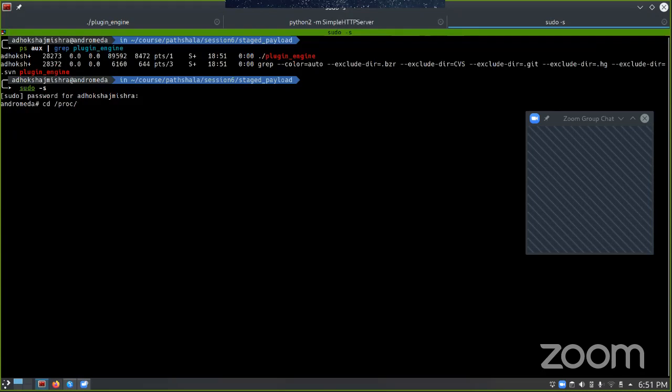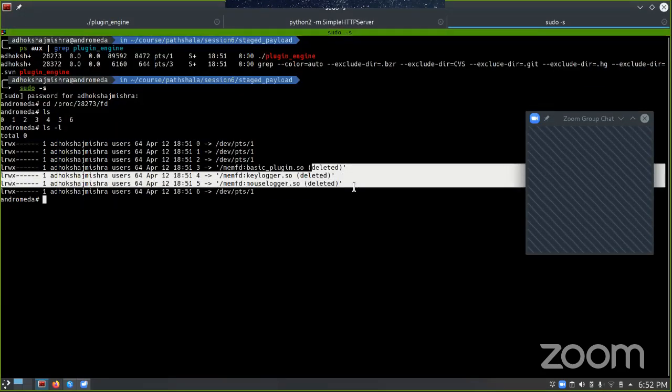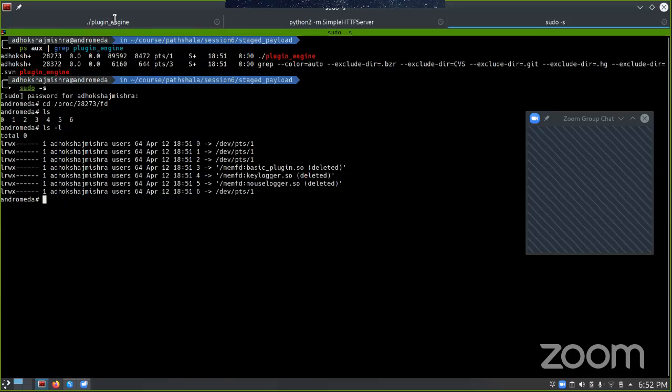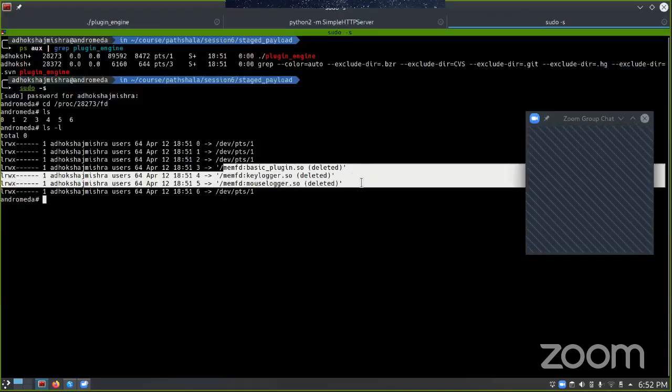So, cd /proc/2a273/fd, and if we want to see, we see that there are a total of 6 file descriptors, and if we want to see where they are loading, see, here we have loaded three modules, and for them we are getting entries like this, and this is deleted, which means that after loading all this, these file pointers have been deleted from memory.